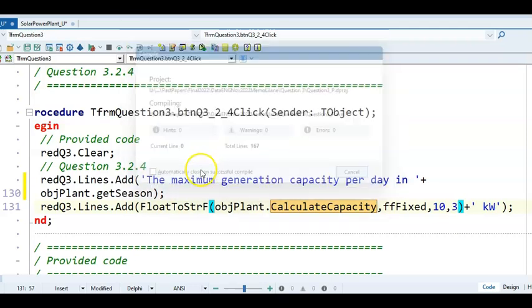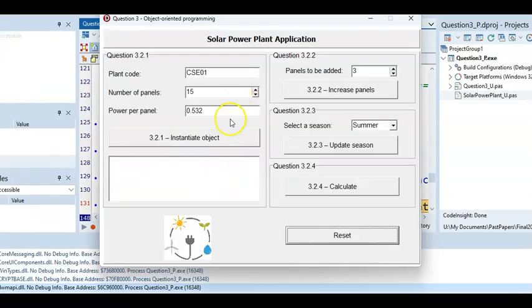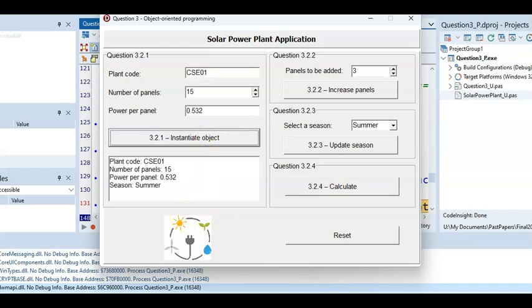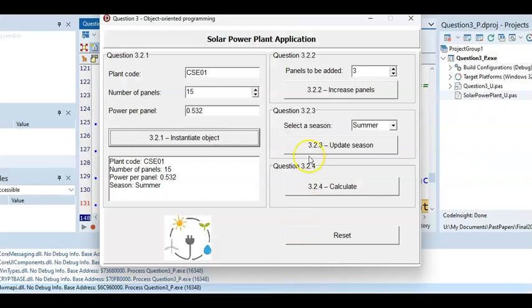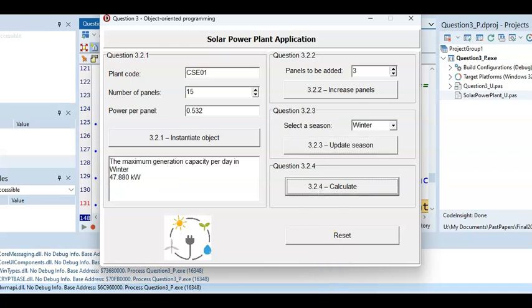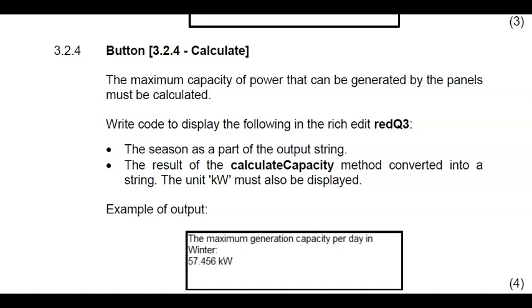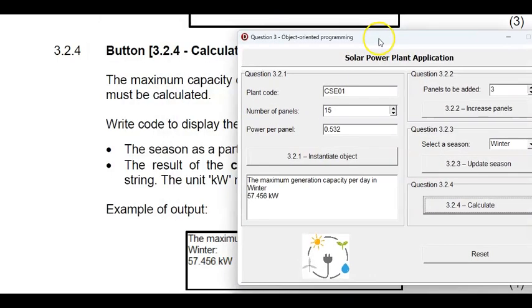Now it's time to test. And we saw it's winter, so clearly we've instantiated the object. I wonder if they showed us, but they didn't really tell us if it was 18 panels or 15, which is not great. Let's change it to winter. So let's ignore that bit there. We update the season, and now we want to calculate, and we're getting the wrong answer. So my guess is that they increased the panels first, they updated the season, and now when I have a look, yep, that is the correct output.